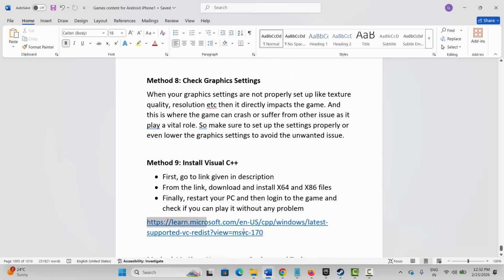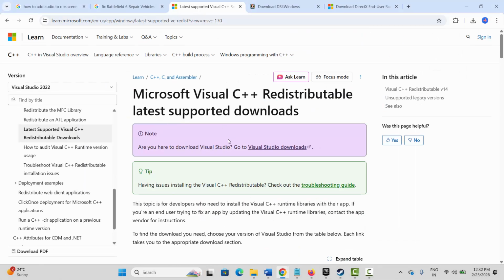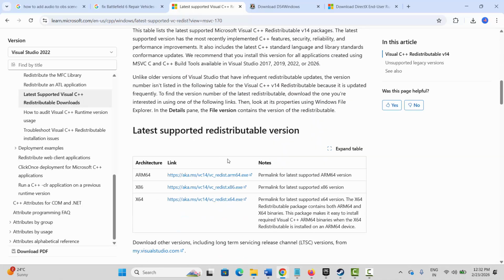So for that, I have already given this link in the description. Just copy and paste it in your browser. Now after the website opens, go below. From here you have to click on the link to download.